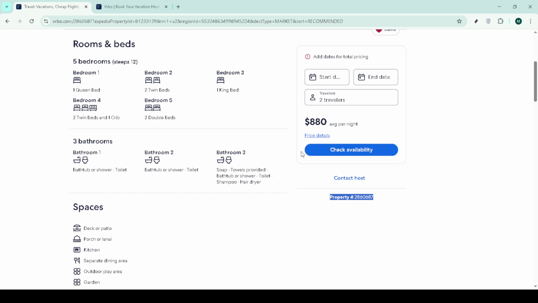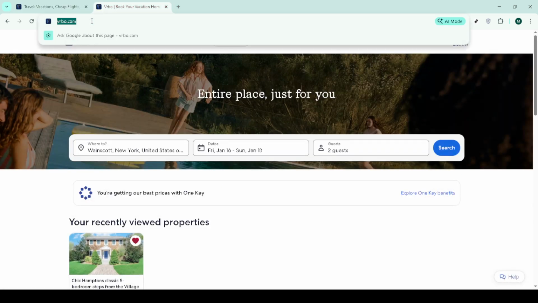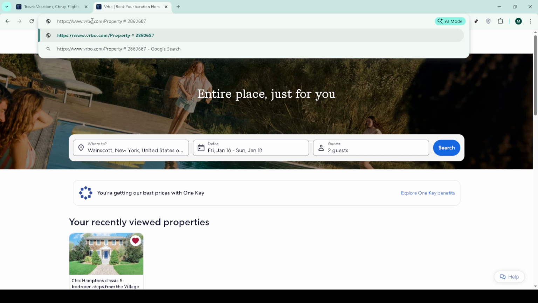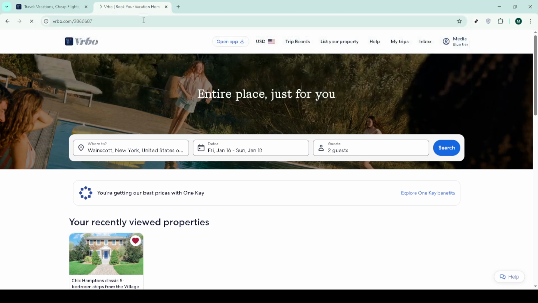Now open your preferred web browser and head to vrbo.com. This works on desktop or mobile, and you don't need to be signed in to search by number. Once the homepage loads, click into the address bar at the top, right after the main website address and the slash, so that's vrbo.com, followed by a slash, then paste or type the property number. It should look like vrbo.com, then the digits with no spaces. Press enter or go, and the browser will take you straight to that property's listing page.